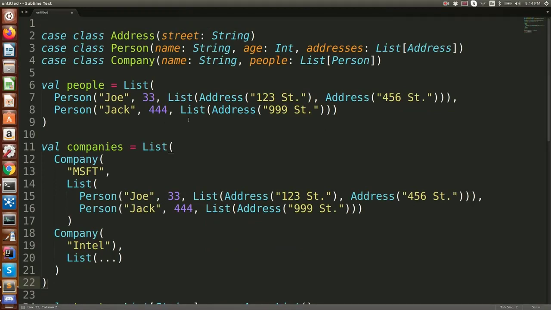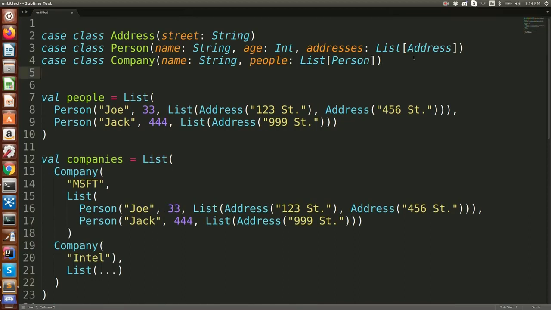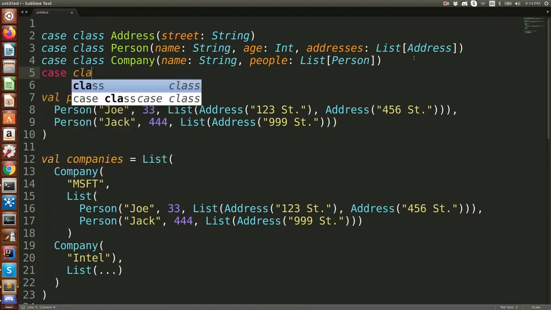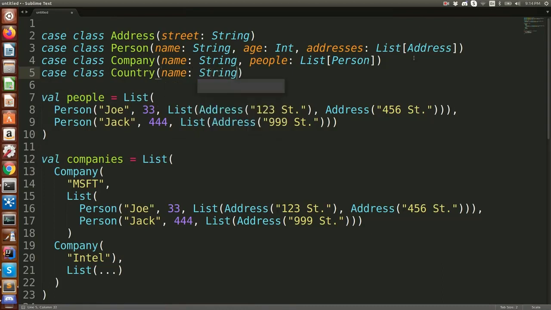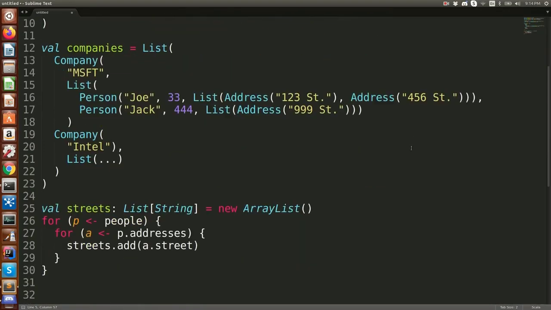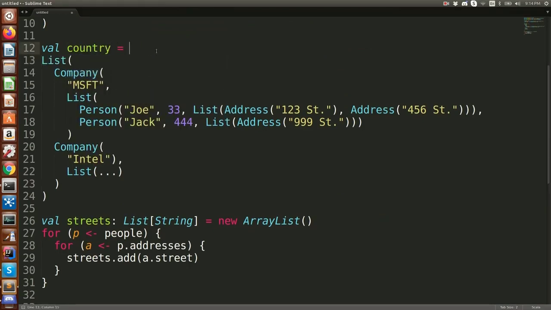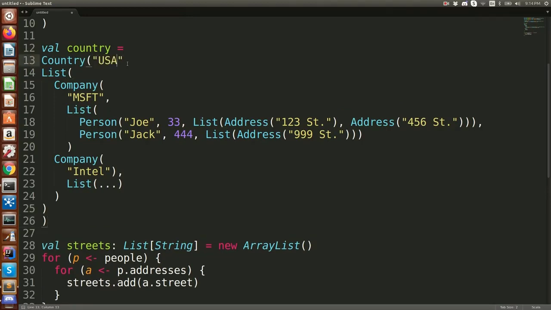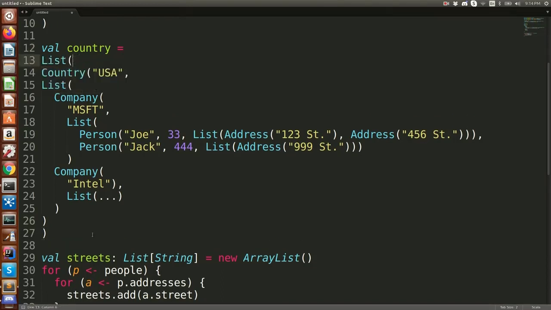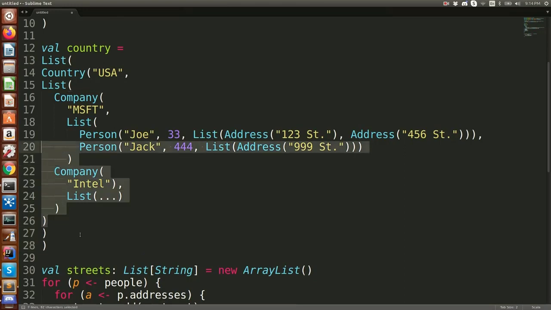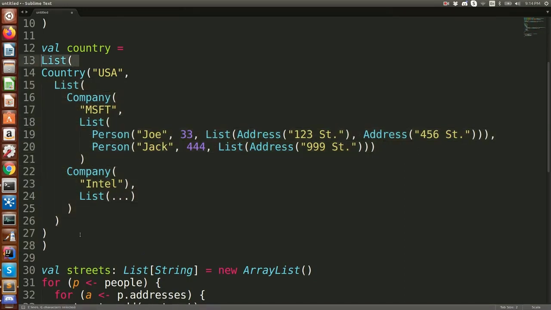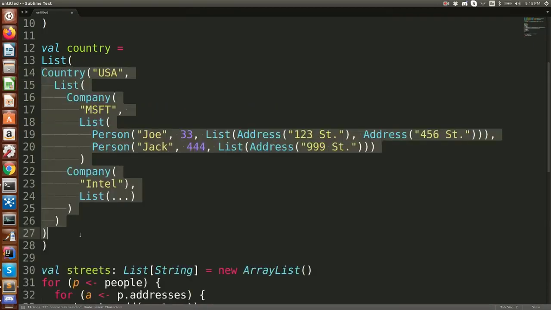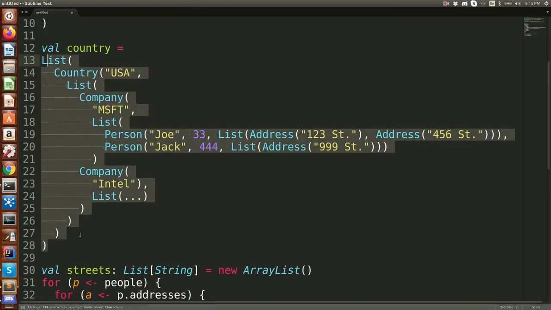Now let's say we introduce a list of countries. Each country contains a list of companies. Case class country, name, string, companies, list of company. And you can imagine what I'm going to do here. Inside I'm going to have a country, and the country is going to have this list, USA, and then there's going to be a list of those countries. See what I mean? So we're just adding more and more levels of depth to our giant hierarchy.